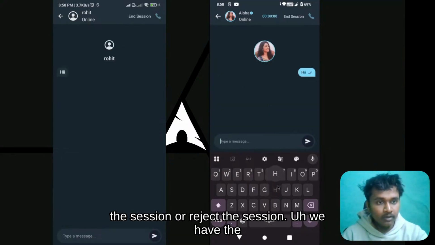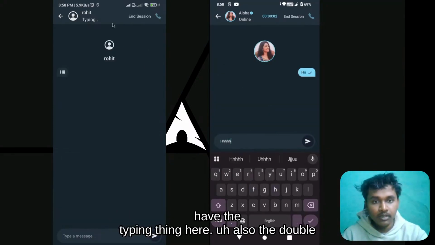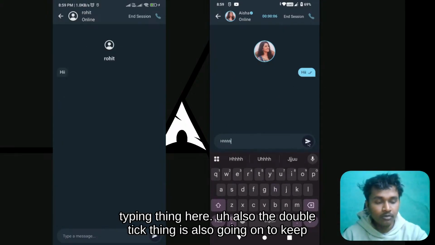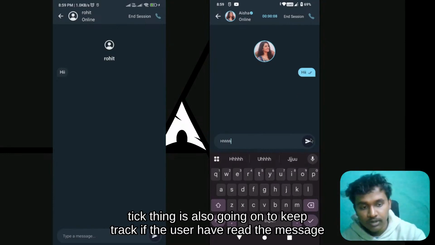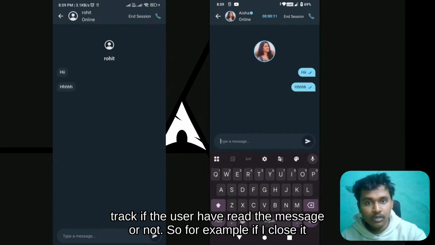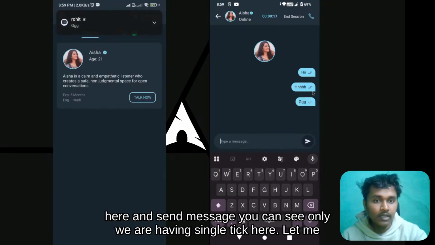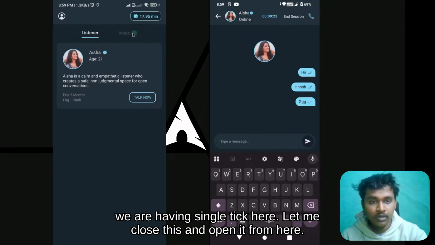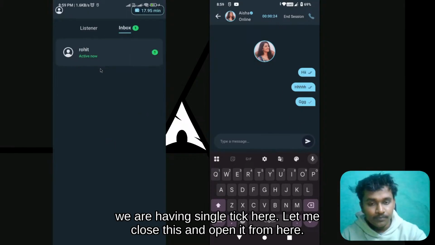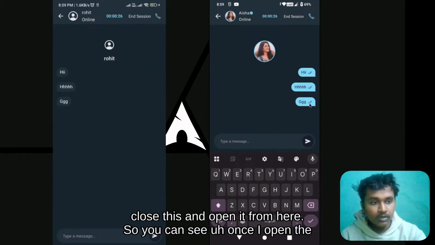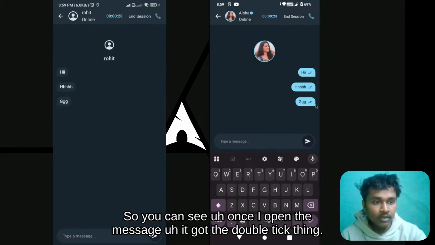We have the typing indicator here. Also, the double tick is there to keep track of whether the user has read the message or not. For example, if I close it here and send a message, you can see we only have a single tick here. Let me close this and open it from here. You can see once I open the message, it got the double tick.